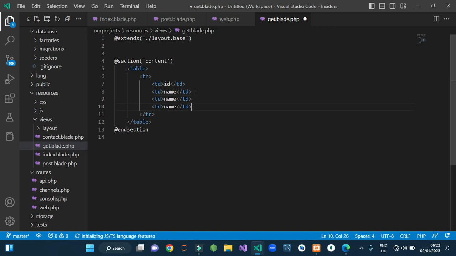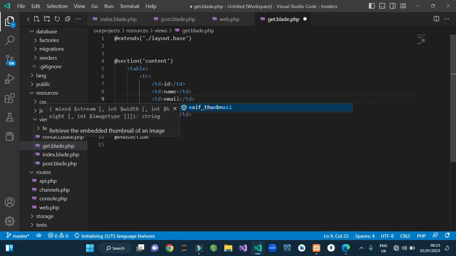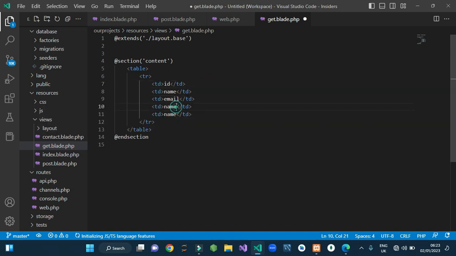Then we'll be doing our update and delete. We just also create a column for that now. So now here I come here. This is the name. This is the email. Then this is what? This is the phone.